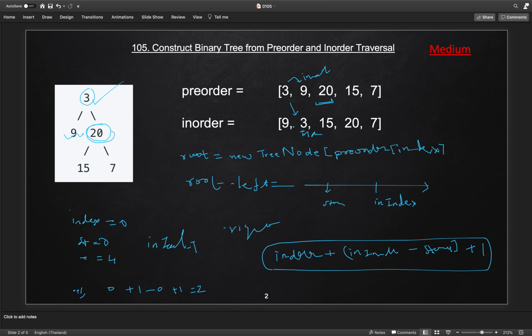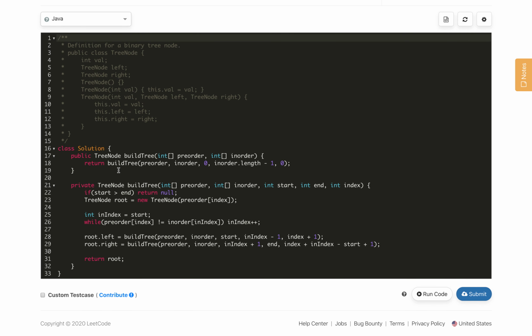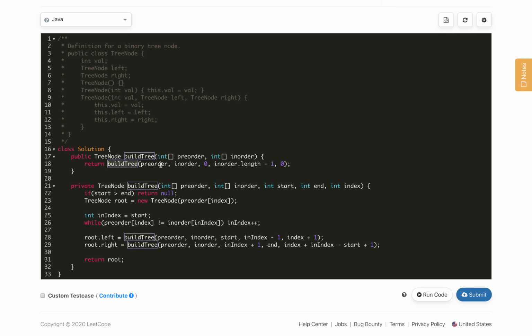So here is the code implementation of the algorithm we discussed. First we call the recursive method, where we pass the pre-order and in-order arrays as well as the start index from 0, in-order length minus 1, which is the end index of the in-order array, and initialize the index from 0.